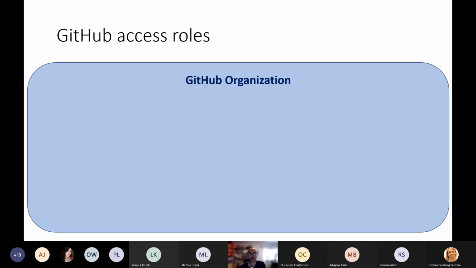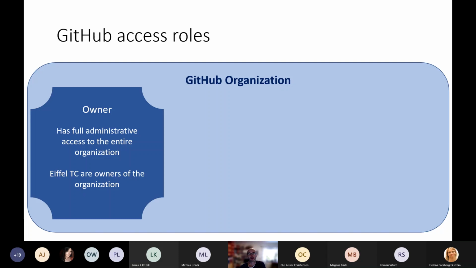So first then, what are the existing access roles in any GitHub organization or project? In the organization, we have the Eiffel community as an organization in GitHub. There are 3 different roles in there. So we have the owner role, which has full administrative access to the entire organization. And the owners of our GitHub organization are the people in the Eiffel Technical Committee.